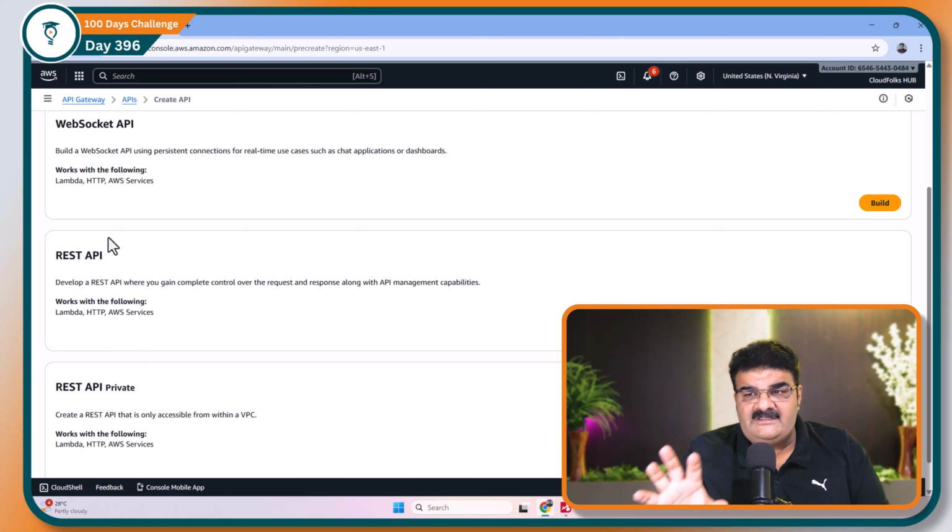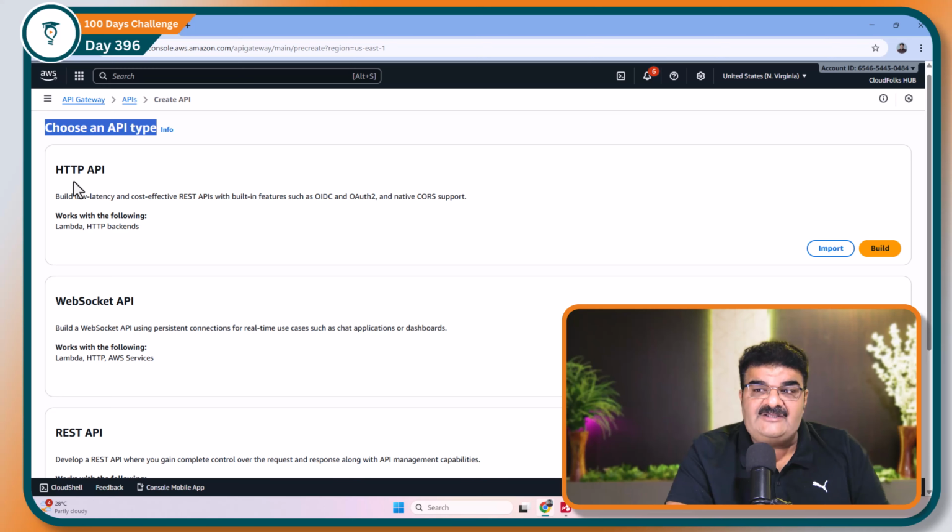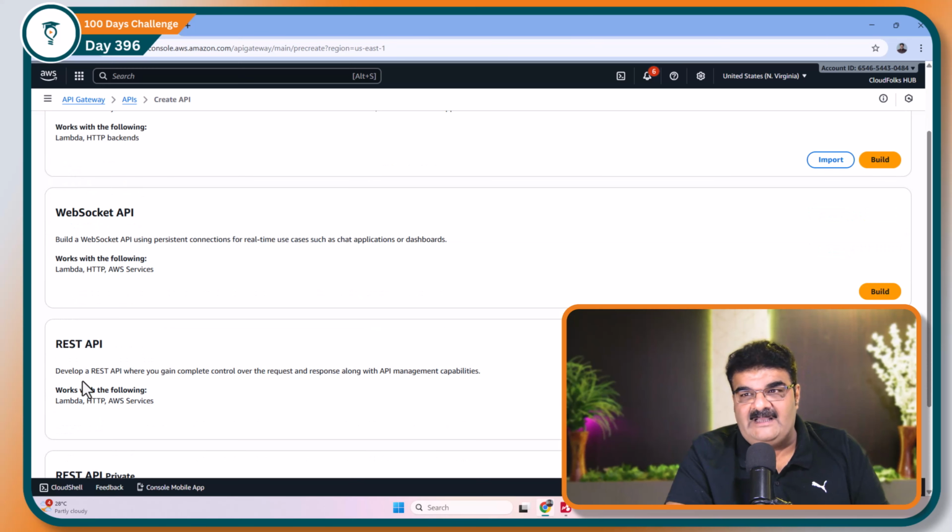Now we can put REST API and REST API private into the same bucket. The only difference is REST API is public, anybody can access it over the internet. REST API private is only accessible from the VPC. So all other features are almost the same. Now, the main confusion we have is actually between HTTP API and REST API.